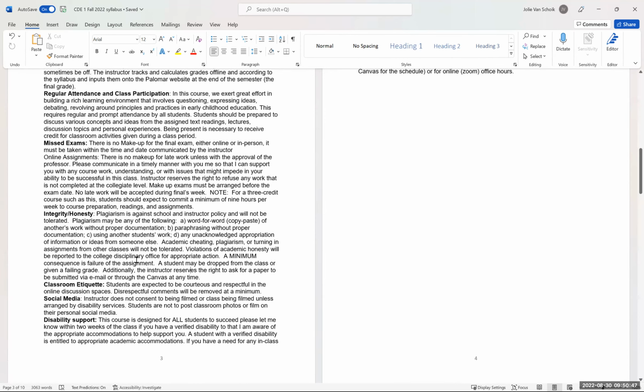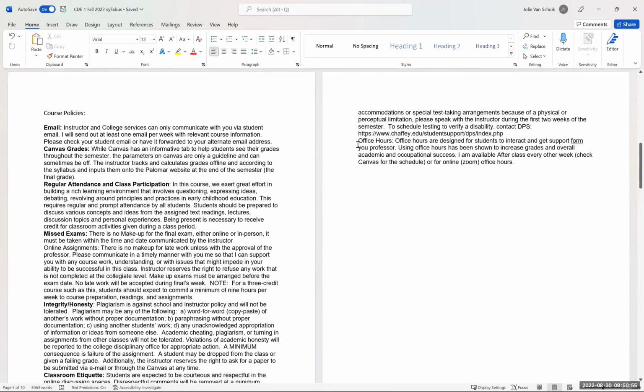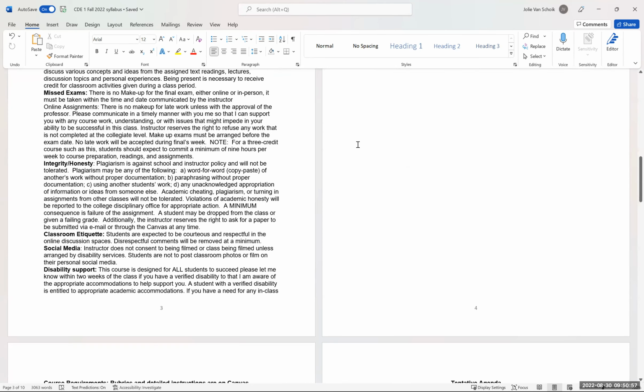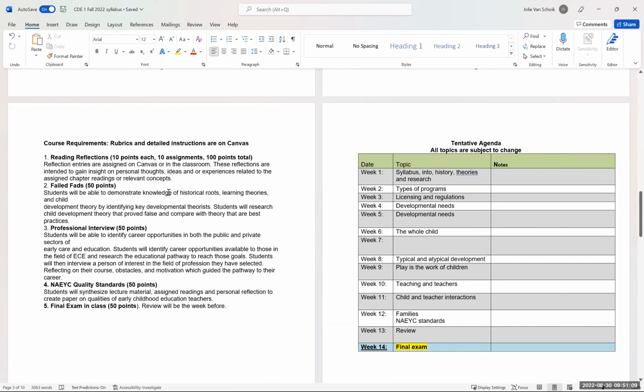Disability support, if you have a disability, please let me know within the first 2 weeks, just so that I can go ahead and support you more. Get me your accommodations within the first 2 weeks so that we know that this class is going to help and be supportive to you and to your individual accommodations. But it is designed for all students to be successful.